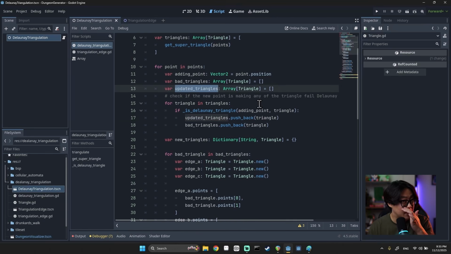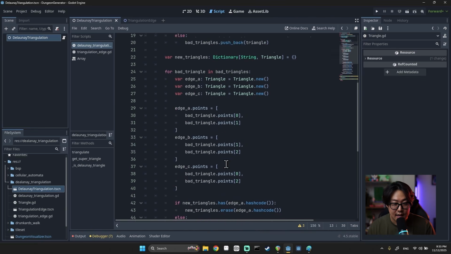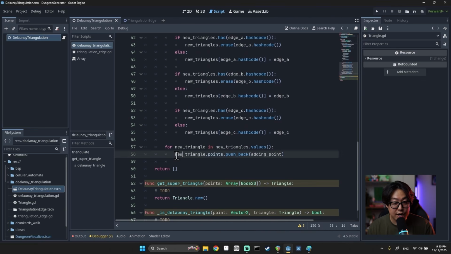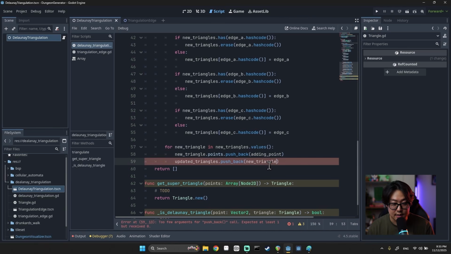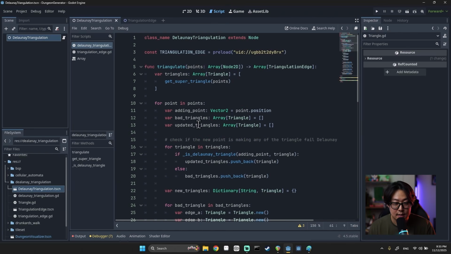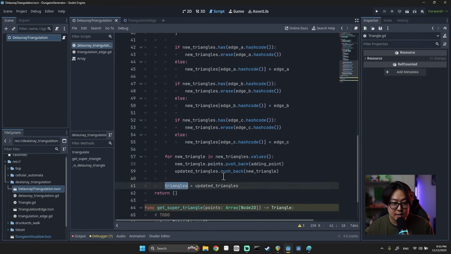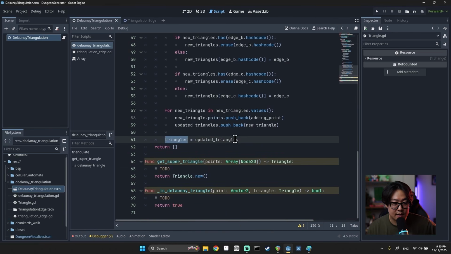The updated triangles list will contain all the triangles that should be on the next cycle. And then we'll simply skip adding the bad triangles. Later, when we're creating a new triangle that's finally created, we're going to add that new triangle into the updated list. Then before ending the loop to add the next point, we simply say the triangles that we're going to test on simply equals the updated triangles that we created. And that's it. So we have all these things and it does the triangulation.